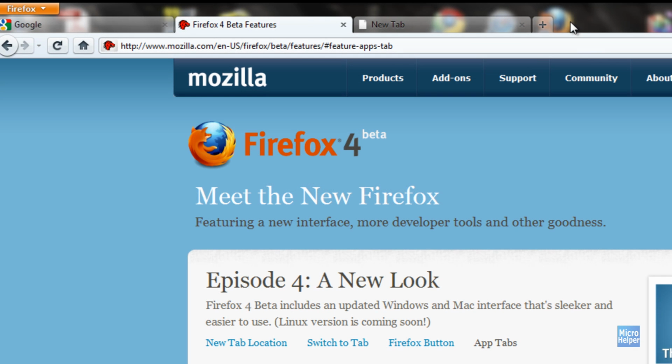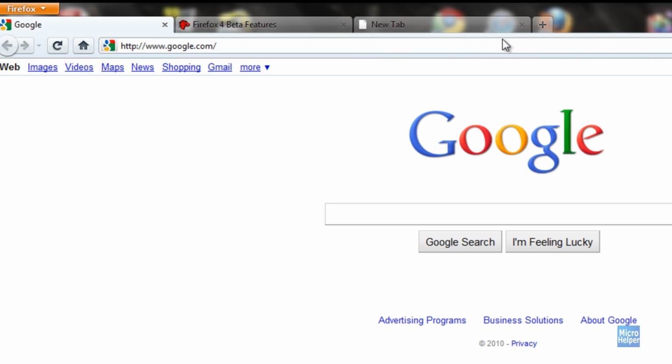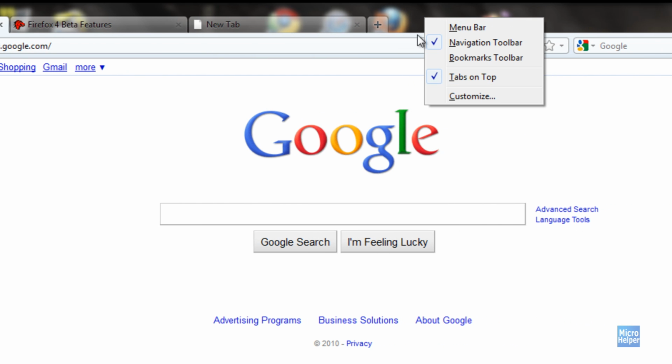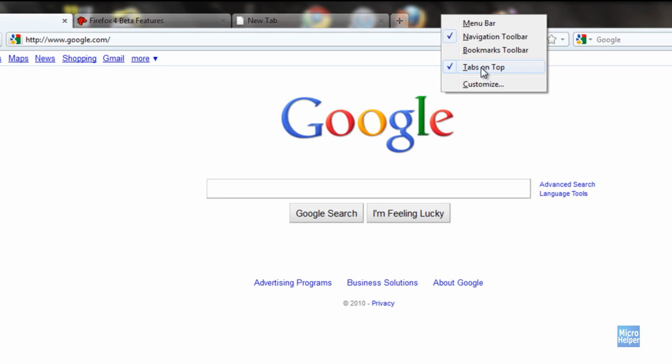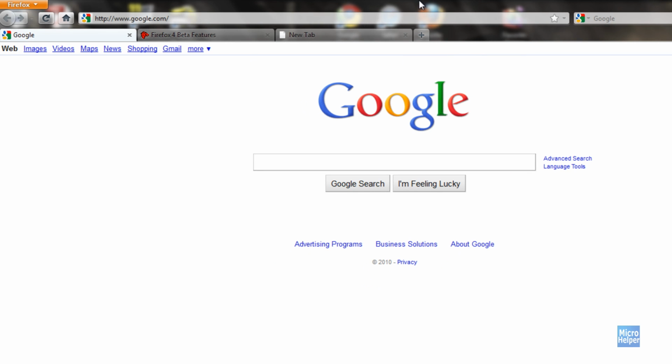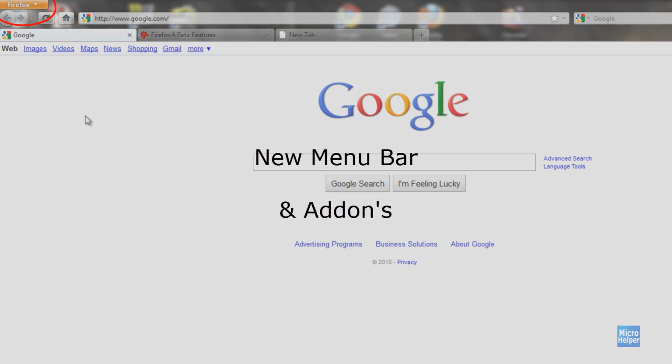Okay, what's cool about it? It's just like Google Chrome's. If you right click on an empty spot, you can choose tabs on top or the original user interface of Mozilla. Well, I guess I'll just leave it to the original. They have the new icon up here, the Firefox tab.